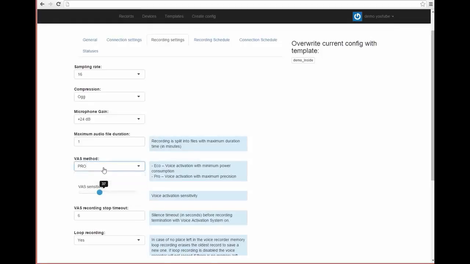Voice activation method. We have Pro and Echo. Pro is more accurate, and if you don't care about power consumption, use Pro. Echo is more power conscious, so if you need the voice recorder to work a little bit longer, use Echo. And voice activation system sensitivity. Regularly it's about 30, but if you want to hear something really low, put it to 20 or even less. It's also a parameter to play with. You have to fix it for yourself, to check it in a particular situation.